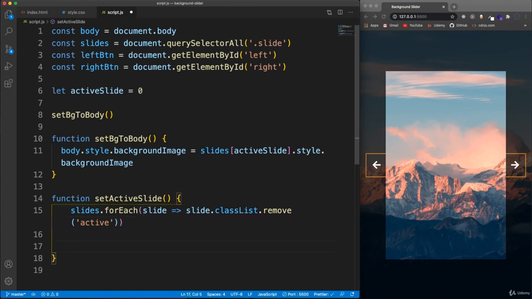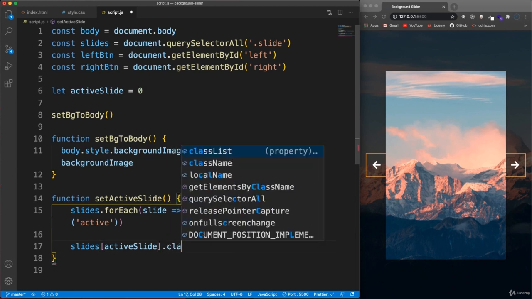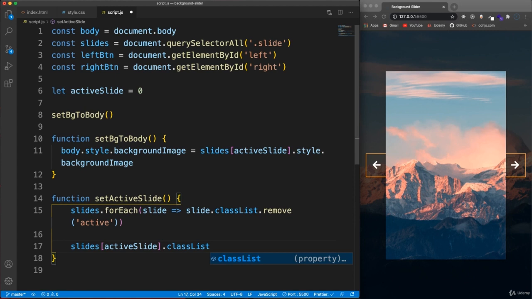And then after that forEach, I'm going to take slides, again that's the node list, and take the active slide, and I want to add the class of active to that. So .classList.add, and add the class of active.